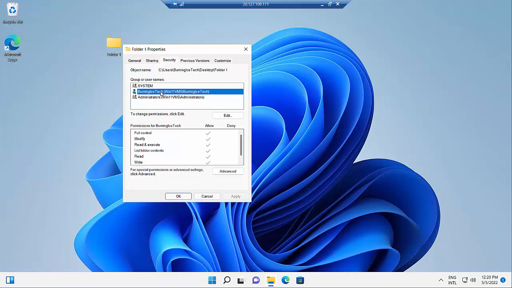Now, assuming your PC has been joined to a domain, a company domain, you might actually see another group there. That's a group, not an account, that's a group. There might be another group there that says domain users or users, something in that regard.